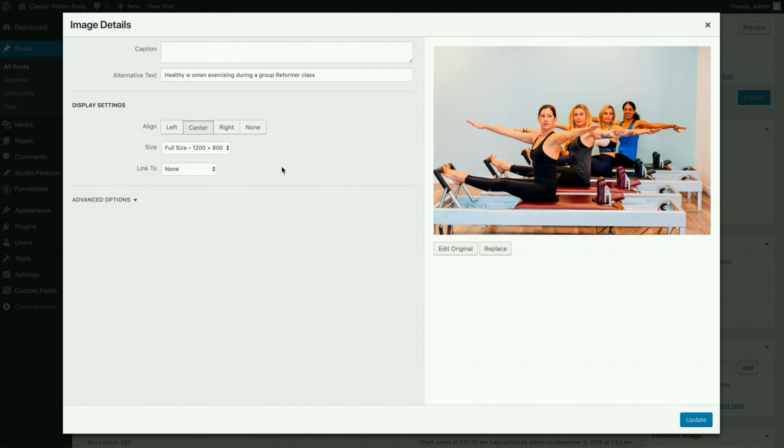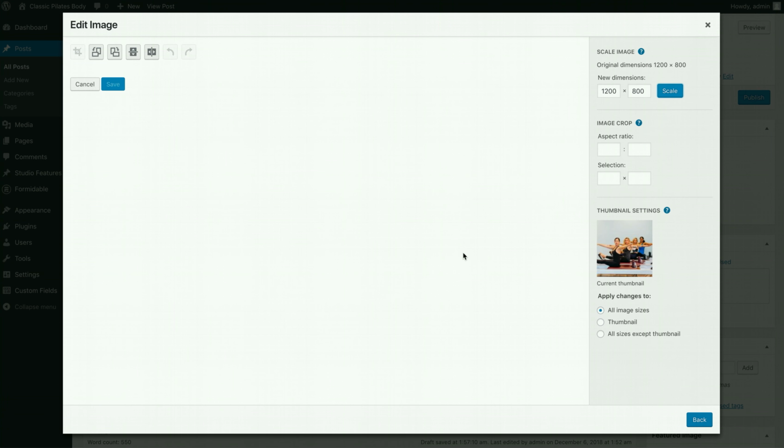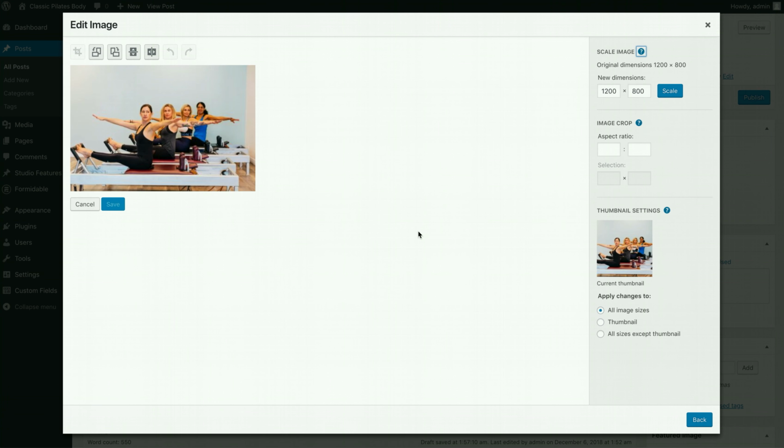We can change our alignment over here, and we can click on the button to edit original. WordPress gives us several basic ways to edit our images. We can flip it horizontal or vertical. So let's say that your image has wrong alignment, wrong positioning, it's like upside down. You can change it over here. You can rotate it clockwise, counterclockwise. You can also crop it.